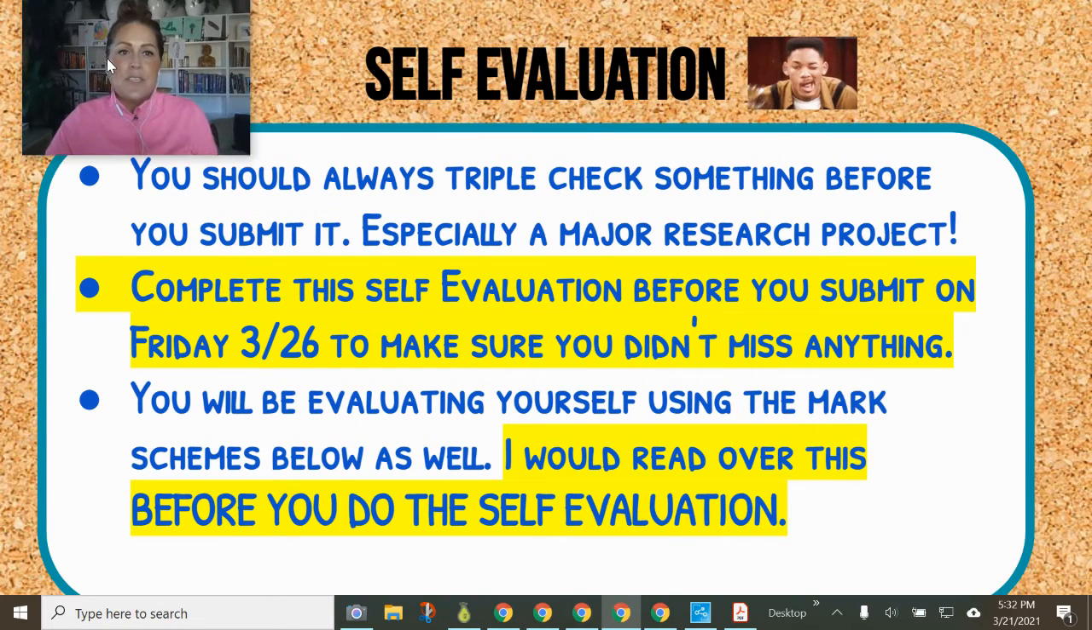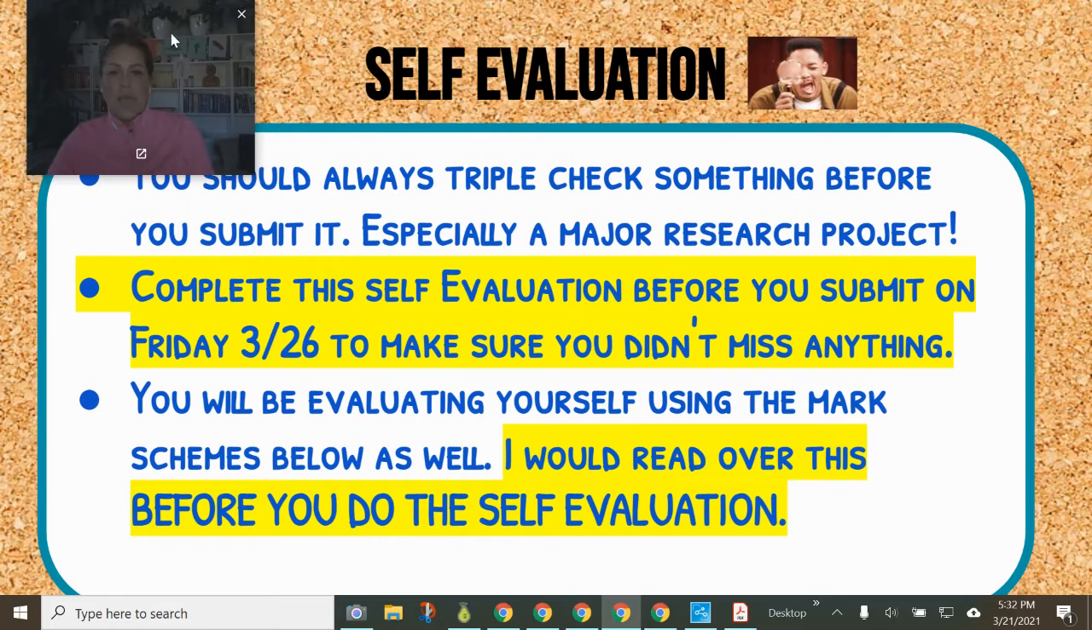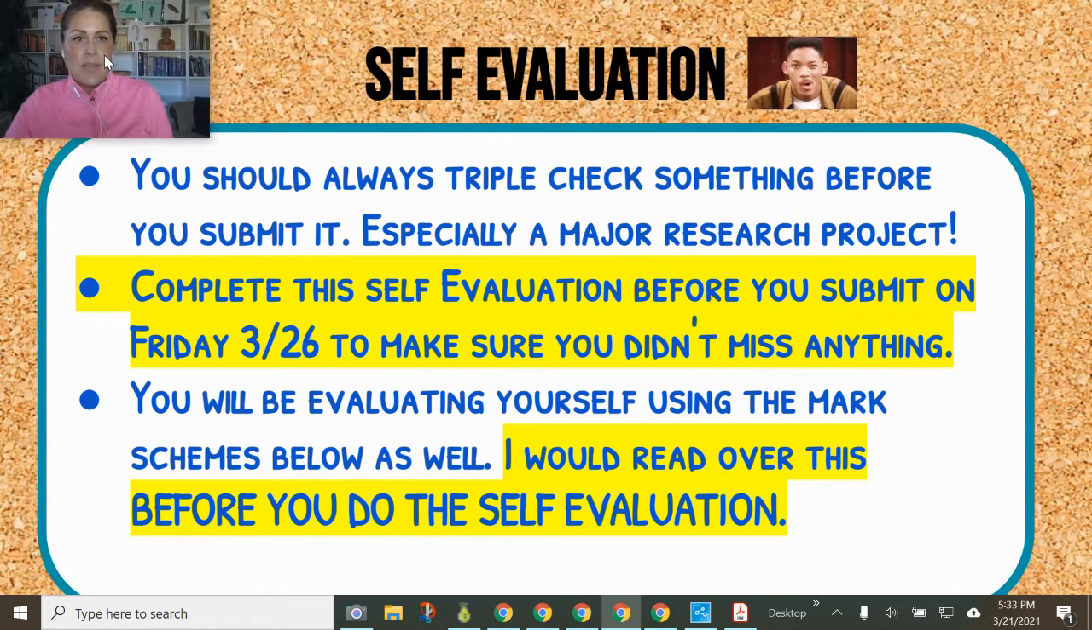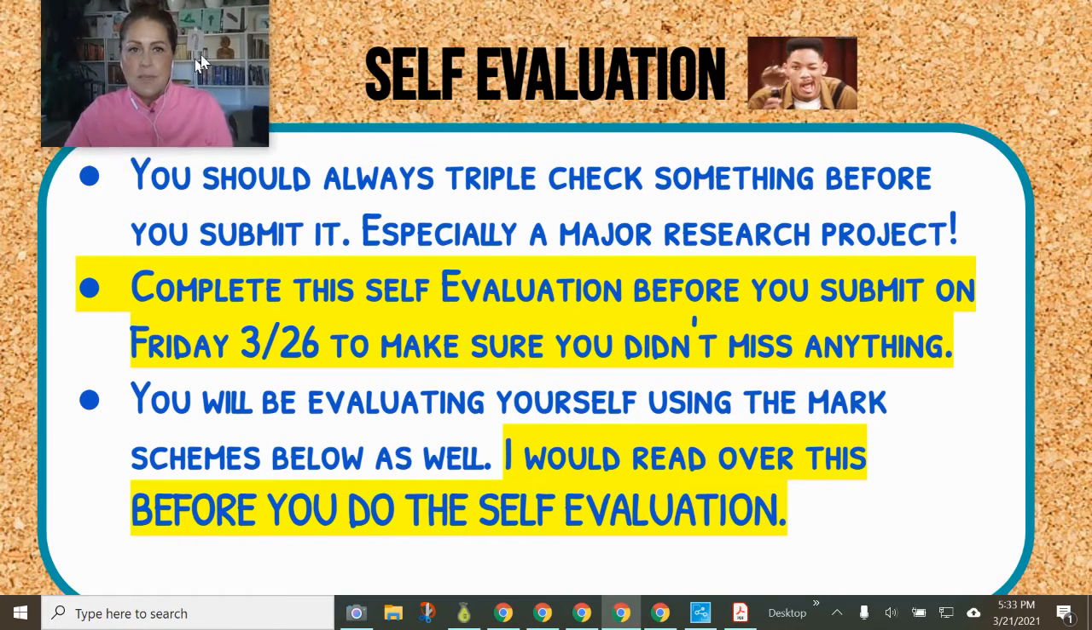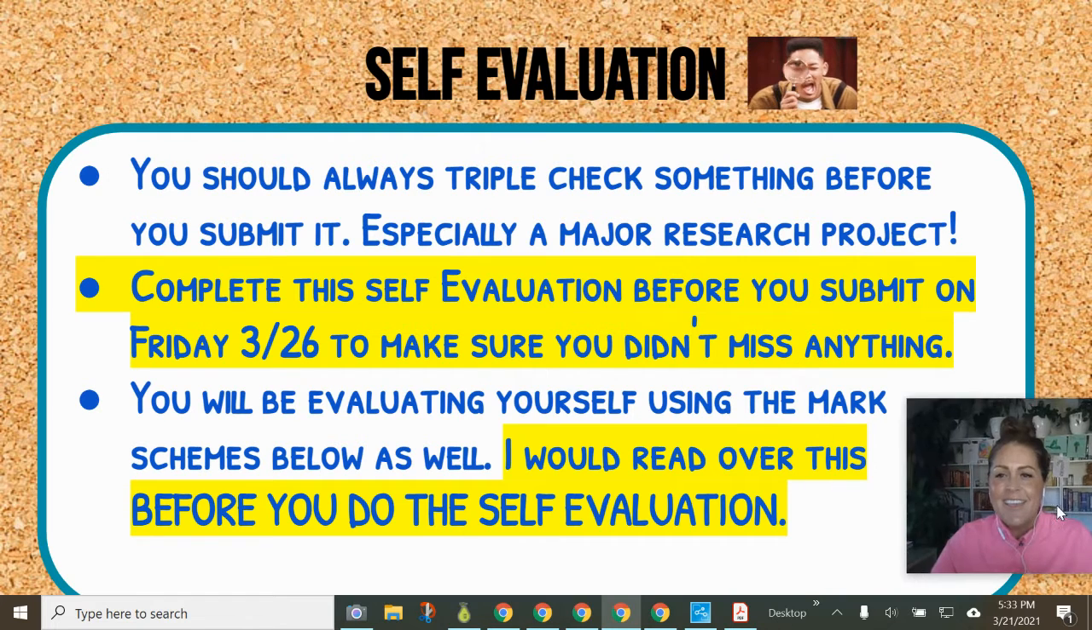Now, the self-evaluation, there's a lot of stuff that I want to make sure doesn't fall through the cracks here. Let me get my face out of the way. Not working. Okay.